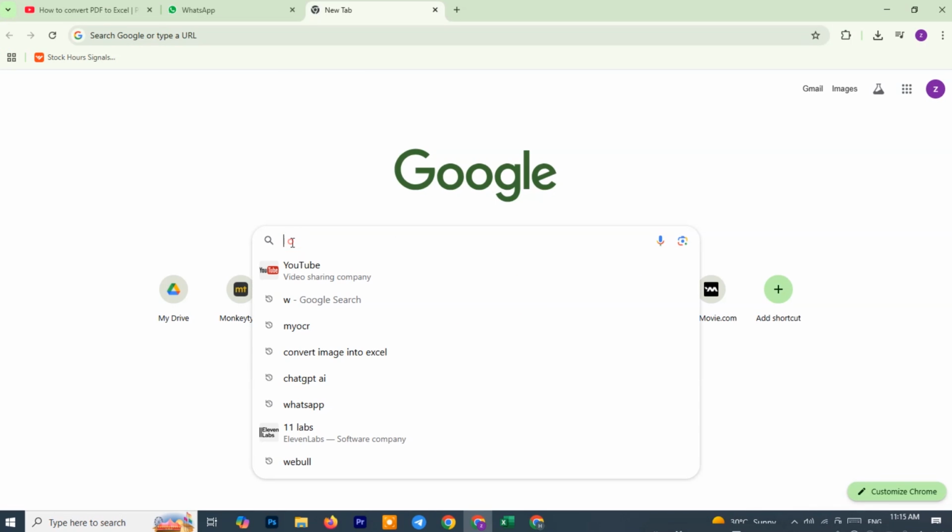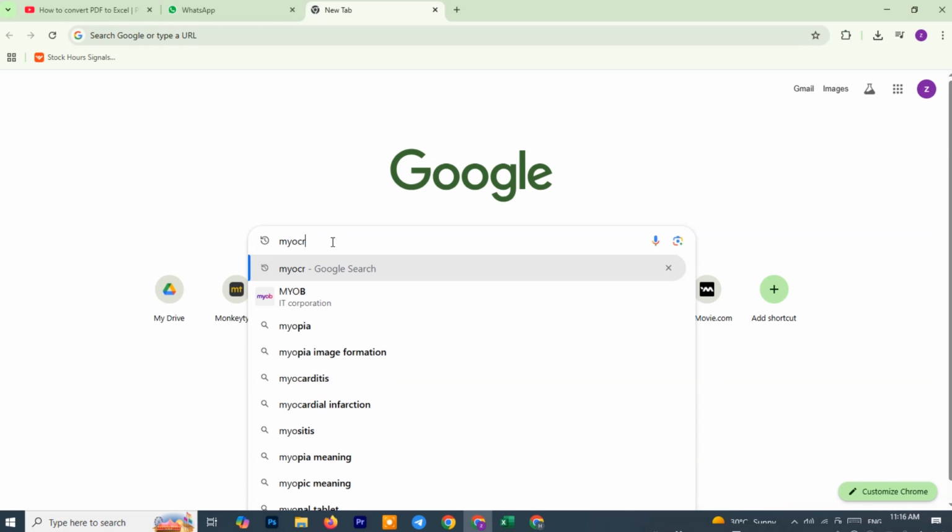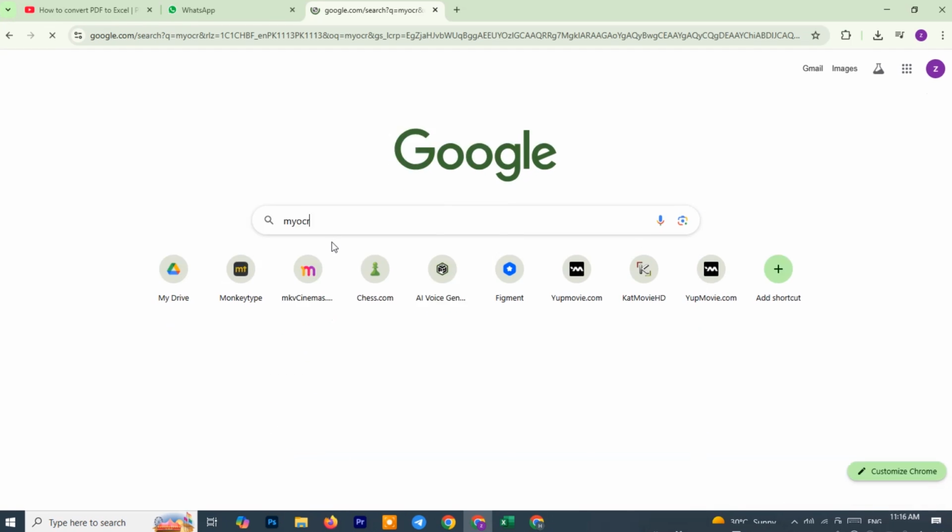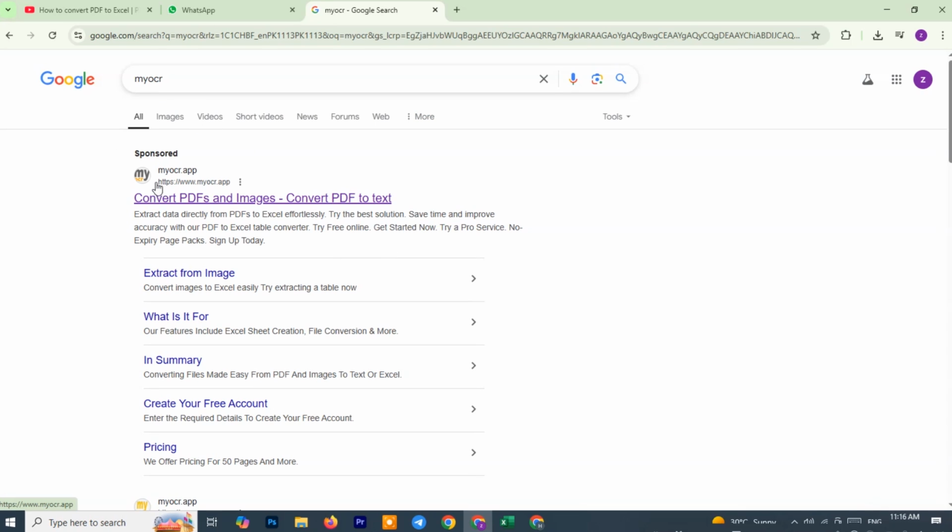Now let's try the third method. It's super easy. First, open Google Chrome or any browser you prefer. Go to Google and search for MyOCR. The website should appear as the very first result, so click on it to open.